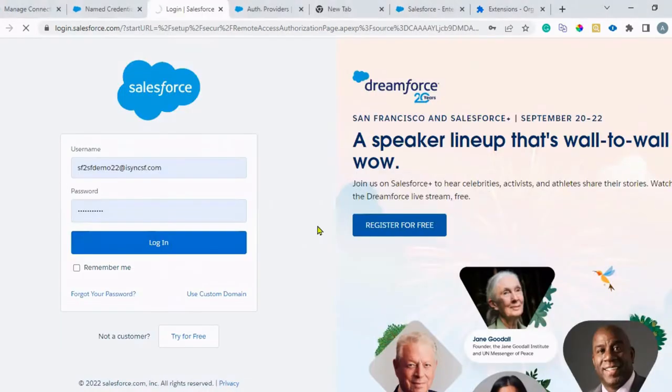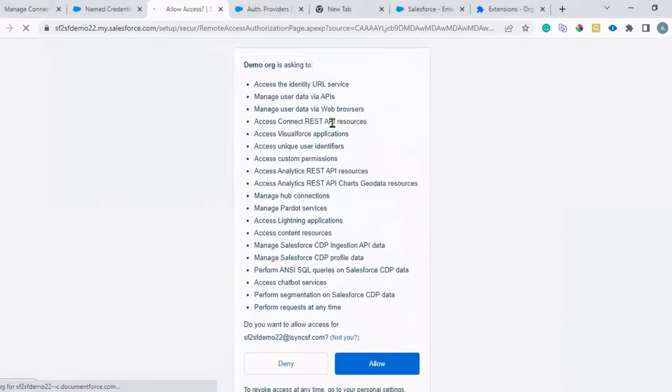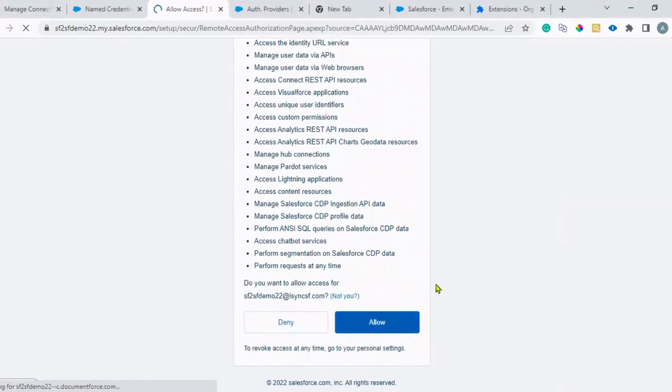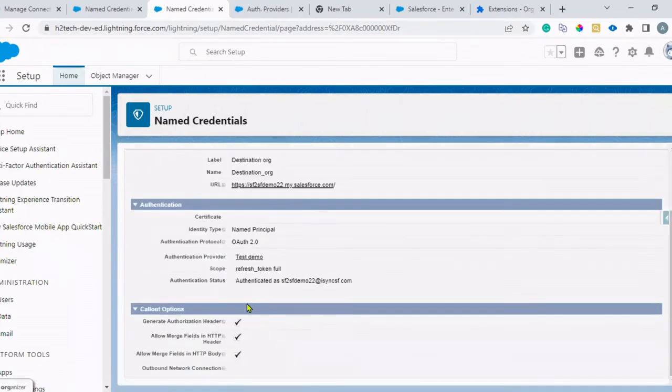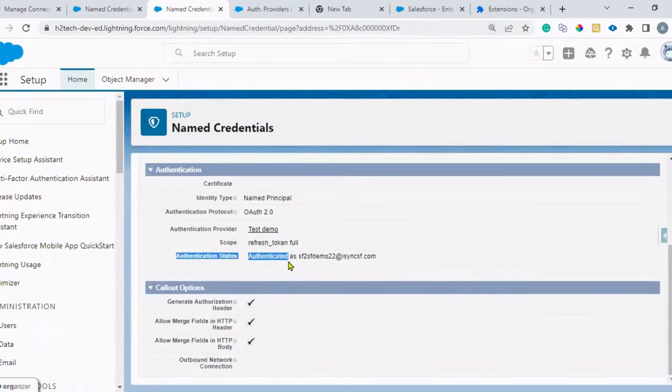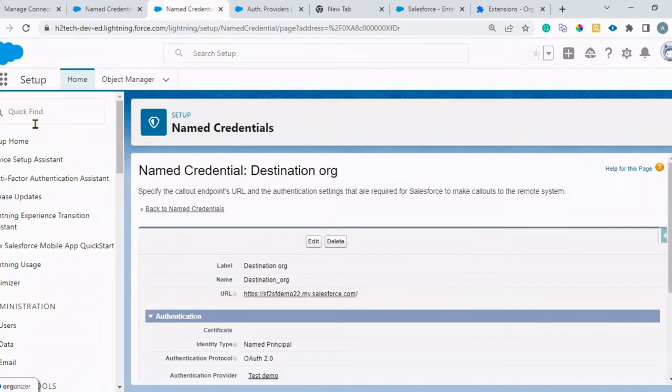You will be redirected to the destination org login page. We will enter login username and password. Click on Login button. Allow access, click on Allow button. After that authentication status will be updated as authenticated. Now our first step, named credentials, has been successfully done.